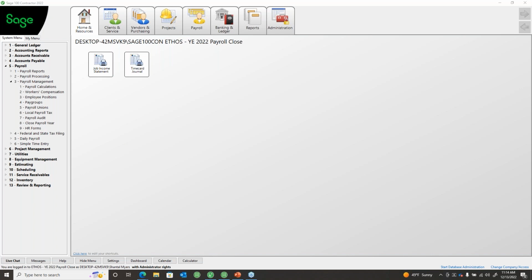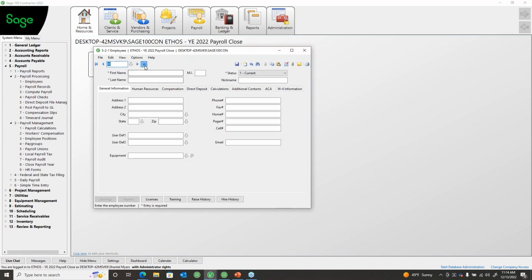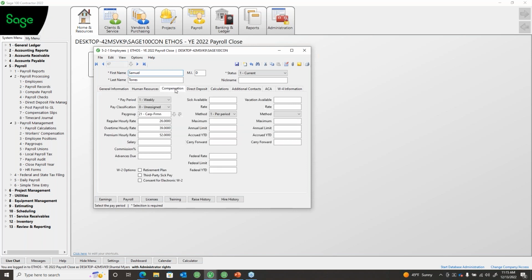Somebody has a question. How do we change an hourly employee to salary? Sure. So in their employee record, 521, in the compensation tab here, their pay classification should have been hourly. You switch it to salary, and then you remove the hourly rates, and you're going to put one pay period of their salary here. So the salary for one pay period.